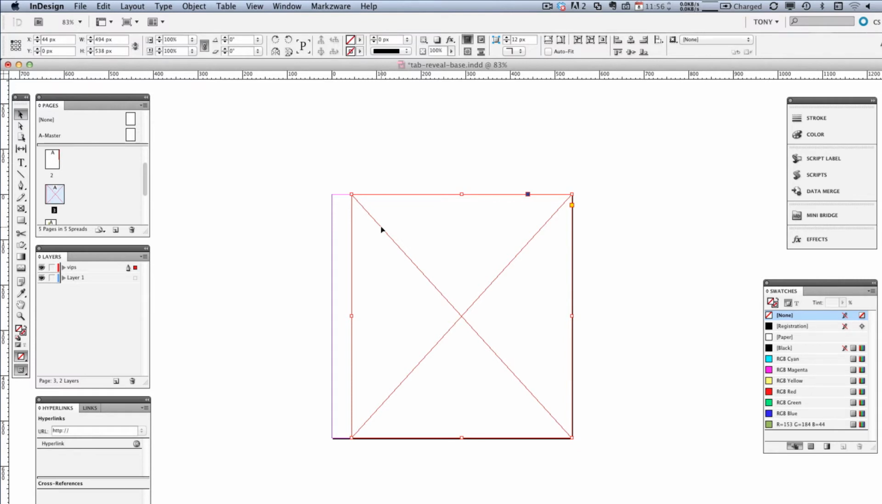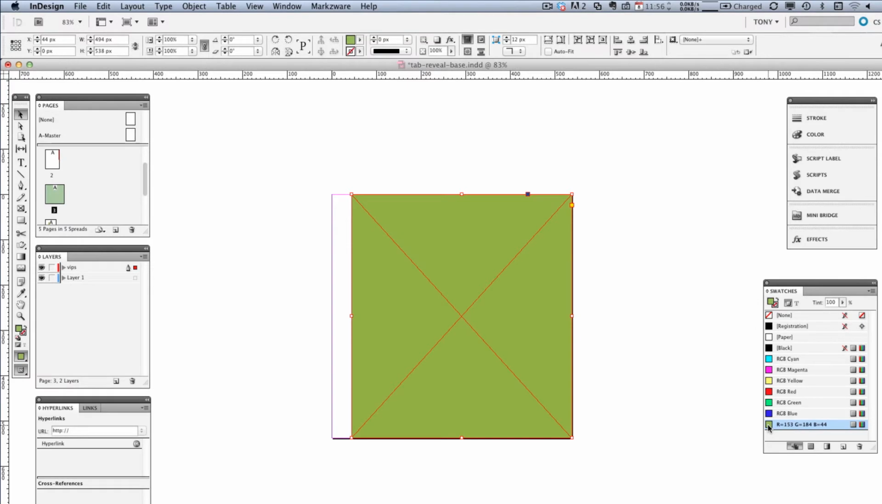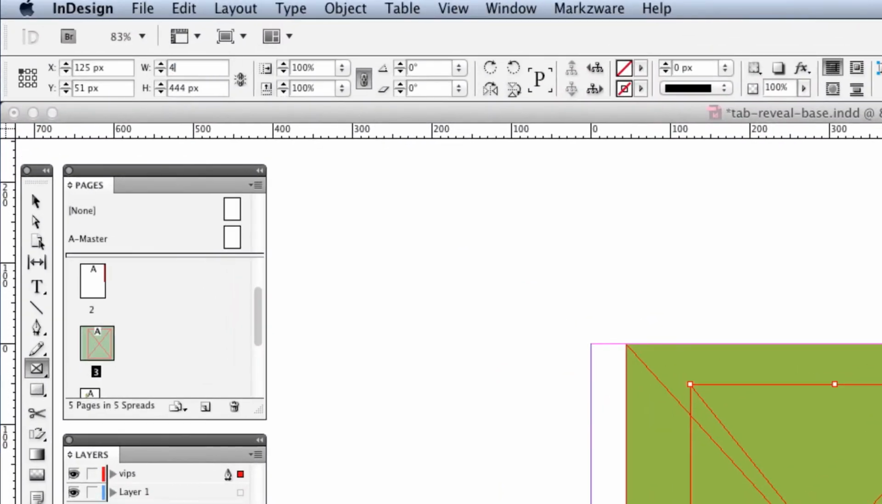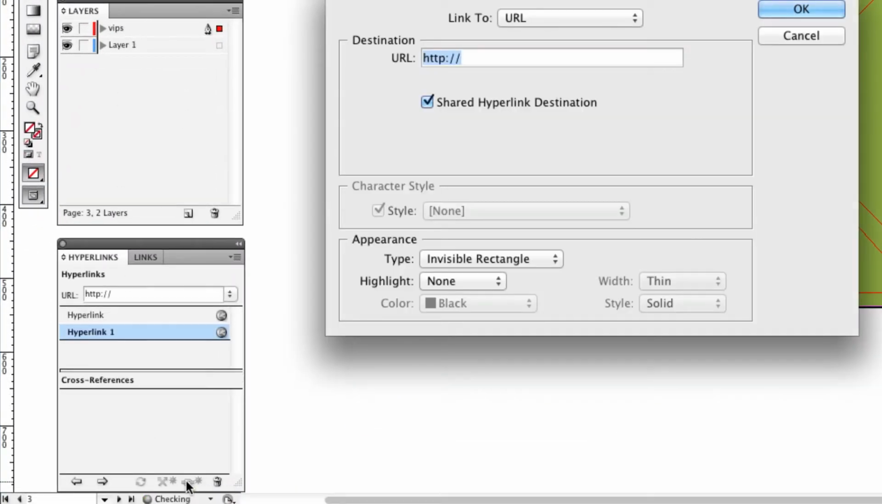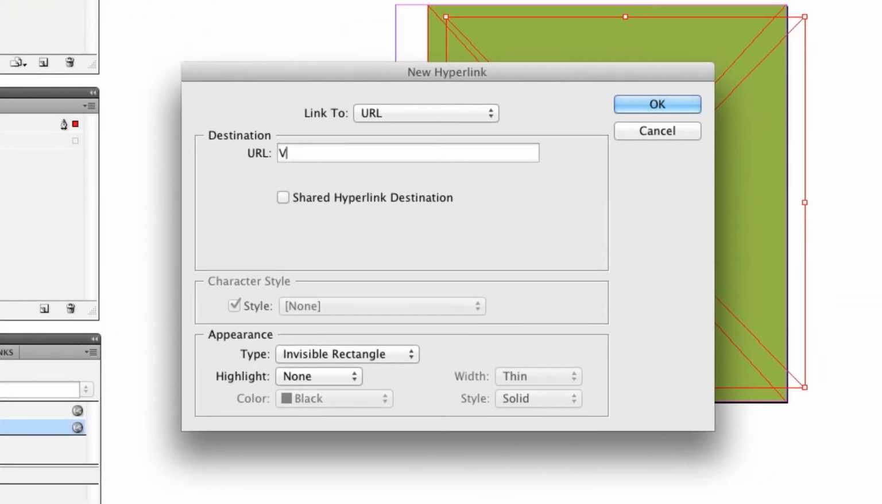This will be the background of the vertical slideshow, and I'll fill it with a color from a swatch I've defined earlier. On top of this frame, I'll add another frame to display the vertical slideshow. I'll make it 494 by 503 pixels and offset it 69 by 17 pixels so that the right-hand side will be outside the frame and hide the vertical scroll bar from the final version. With the frame selected, I add a hyperlink and call it vips1.